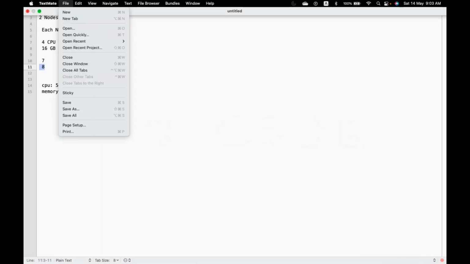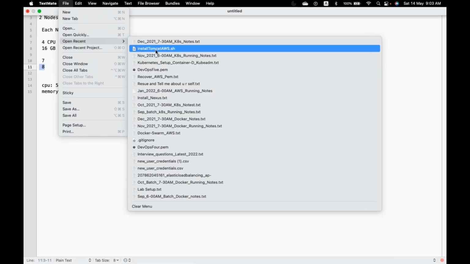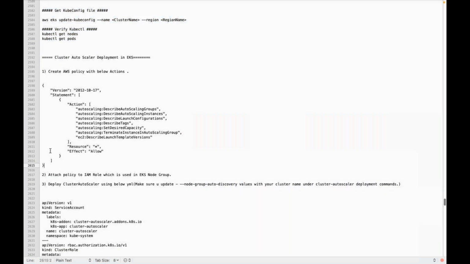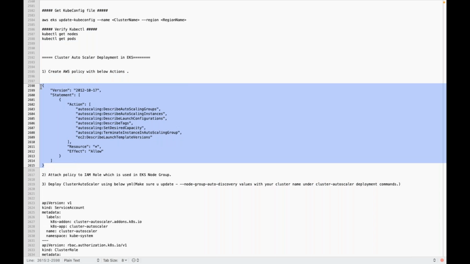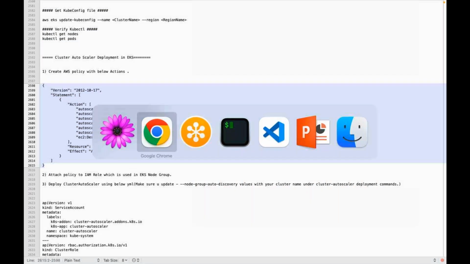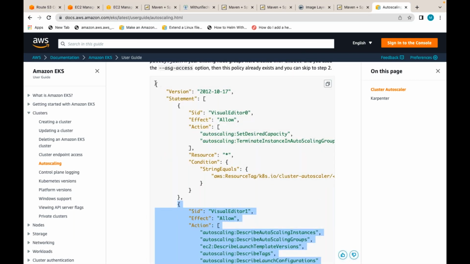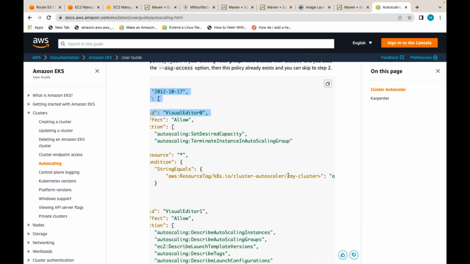Otherwise, I will share one more YML with you guys. You can attach that one also. Something like this. You can use this one, whatever I'm going to share in the running notes, only this statement. Or if you want to take this one, make sure you are updating your cluster name here.